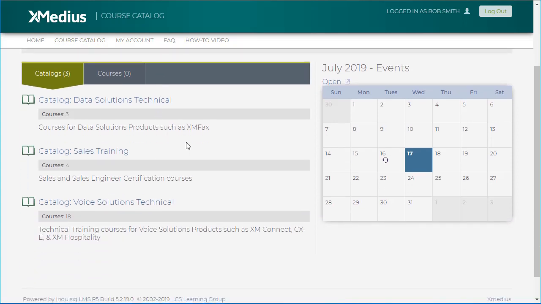Here we have our classes in three different categories: data solutions, voice solutions, and sales training. If you are an enterprise customer, the system within a day or so should recognize that, and you will have an enterprise catalog as well. Those are the courses set aside for our premium or enterprise customers. As you open it up, if there is a live web session that you can register for, you'll see that over here in the upcoming events.